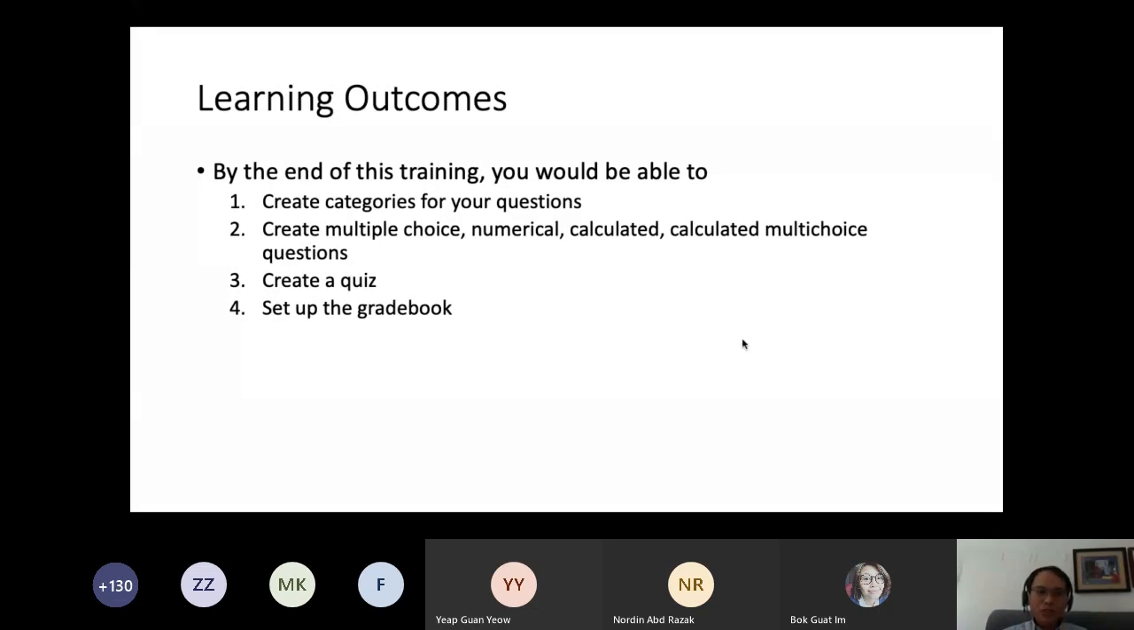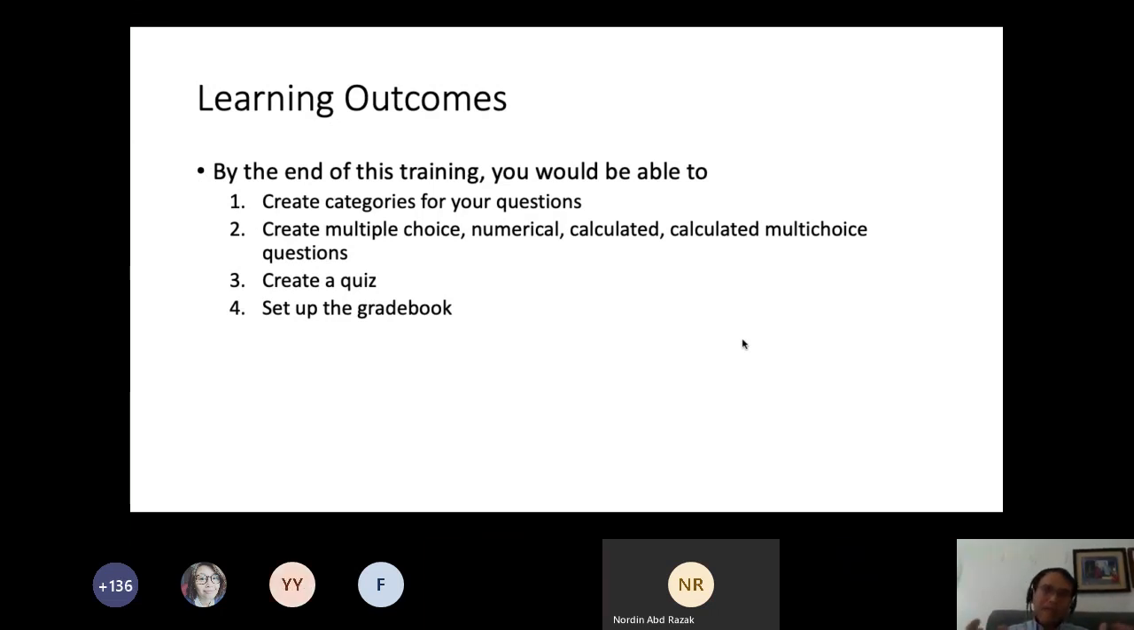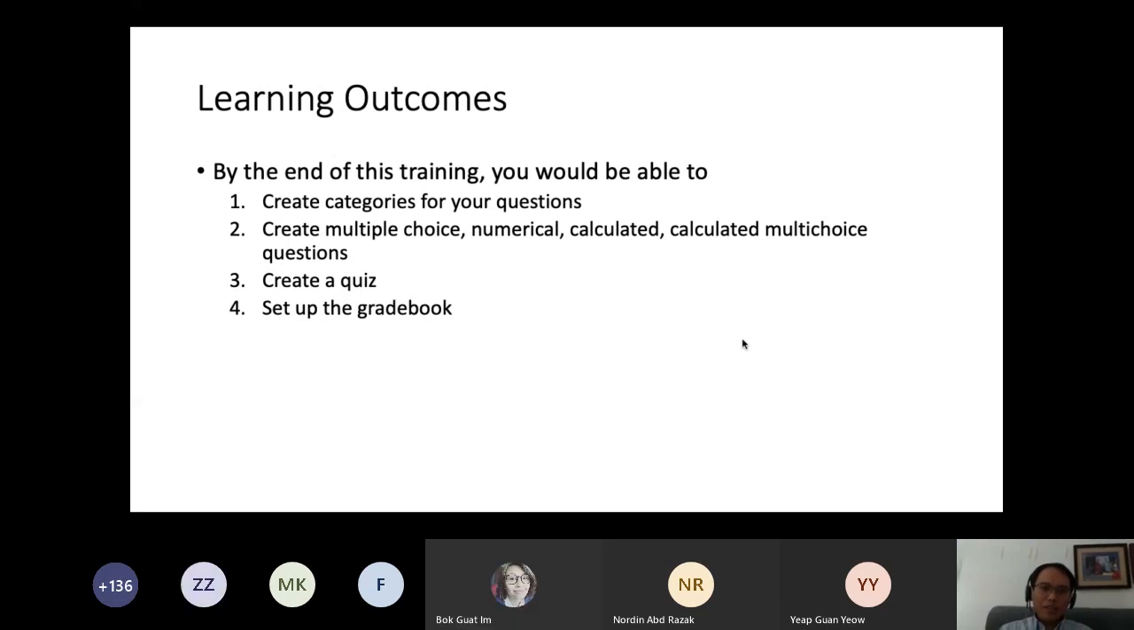And then kita will go through a few types of questions dalam quiz. I know there's a lot more than this, tapi these are the most popular ones. There's the multiple choice questions, true false questions, numerical, calculated multi-choice questions. I think there's a few more I forgot to put in because I recently updated this presentation. And selepas kita dapat question and we created all these questions, then we add them into a question bank, then only we can create the quiz. And after we create the quiz, we set up the gradebook for the quiz. Okay? So that's what I hope we can learn by the end of this training.